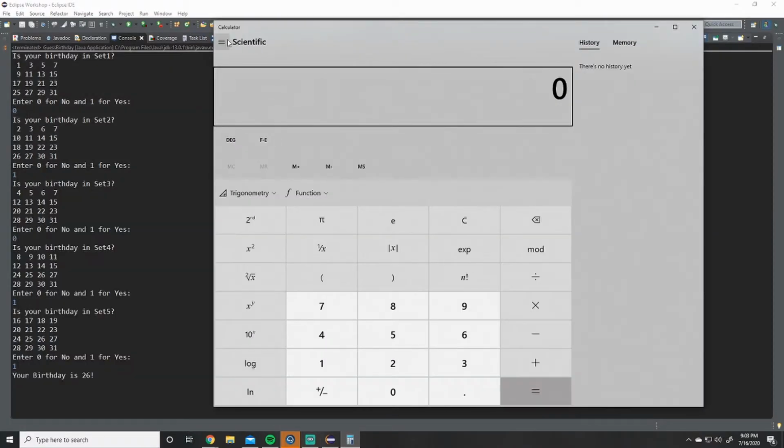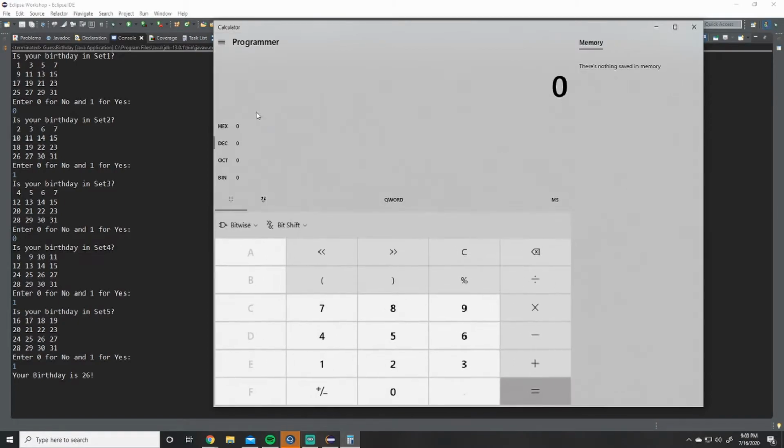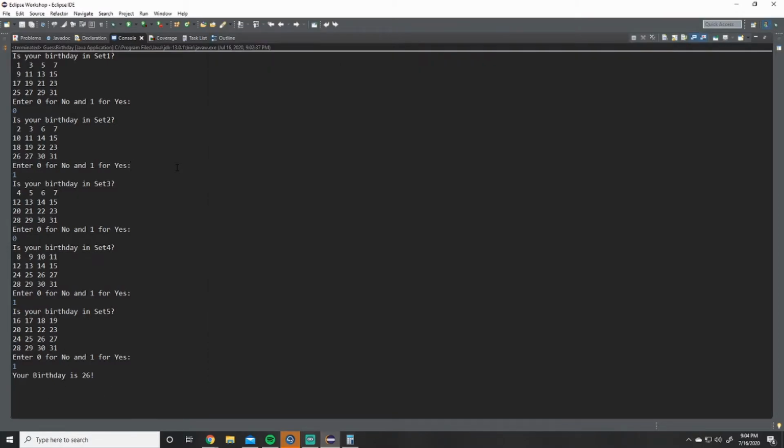If I move this to be the programmer calculator and I put in binary 11010, we'll see that in decimal, it's 26. So our program here runs off of binary. Binary is what it runs off of, but it gives us decimal in the end. So how do we end up doing this? And how does this actually work mathematically?